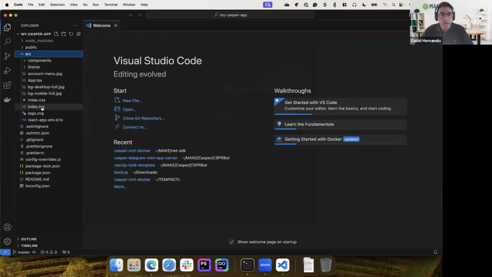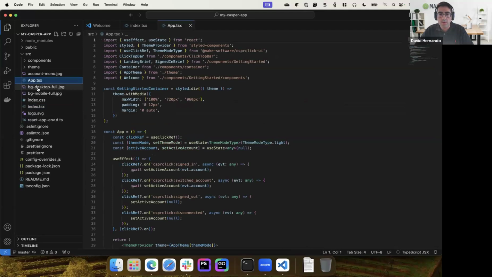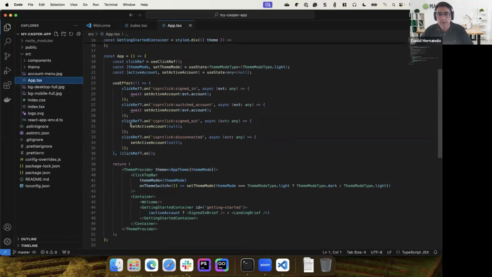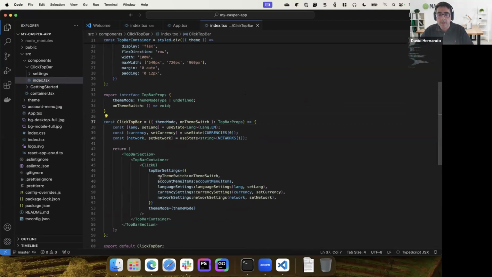So I will open first the index file. In this index file, we define what I explained before, the application ID. This is important, as I said, Casper Click template will work while we work on localhost. For deploying our application, we need to get a new or our own application ID from Casper build. And then on the application component, we have the definition of the click top bar. And inside of the click top bar component, we have all the settings that we can customize.